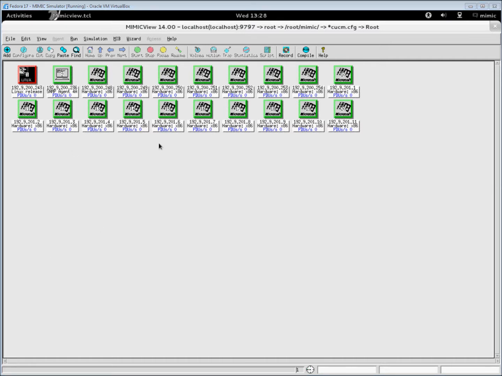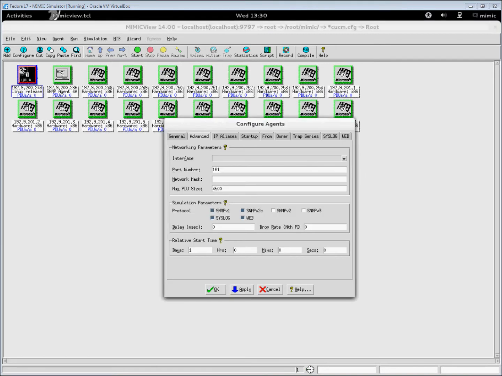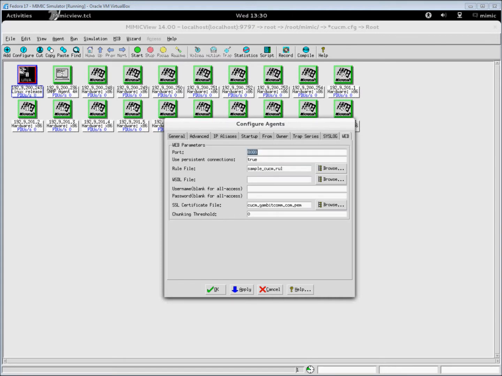In the main canvas area of Mimic View, we have already configured a number of devices to support the web module. Let's take a look at the agent configuration at IP address 192.9.200.243. From the Configure Agents Advanced pane, the Web Services module is enabled. From the Web Configuration pane, the optional port parameter specifies the port at which the server will be listening.